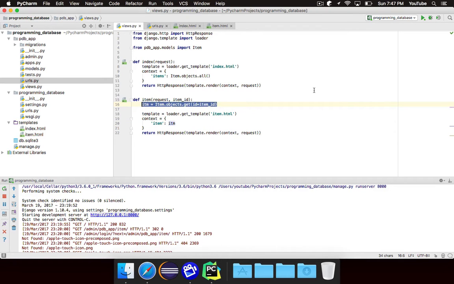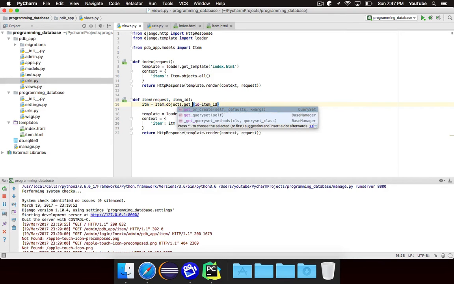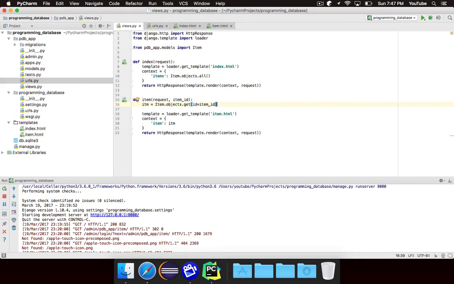So what we're going to do is use a try and except here. We don't want to use get or create. I should point that out. There is a method called get or create that will either get the object based on the ID number, or I think it gets the object based on the data that you give it, or if it doesn't exist, it'll create it. But we don't want to create a new item if it doesn't exist in this case. We just want to get.